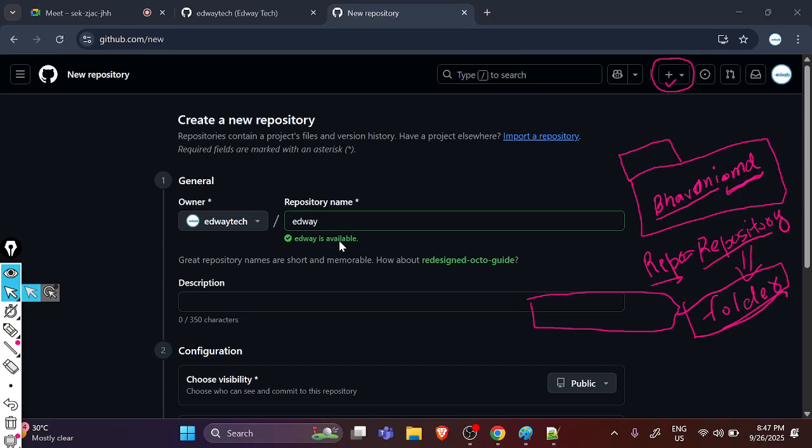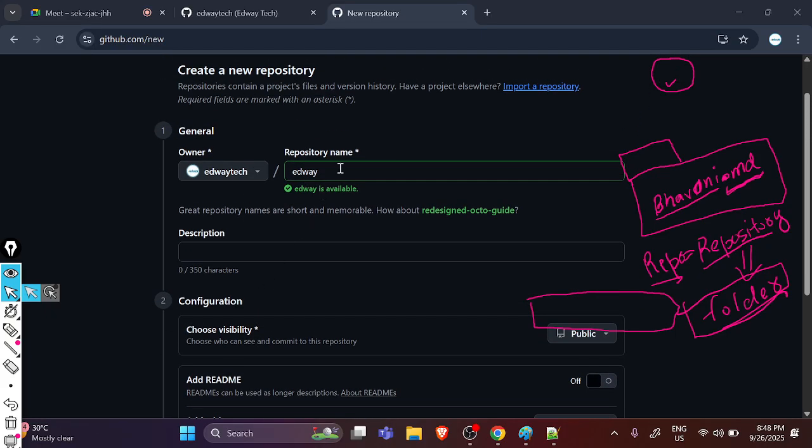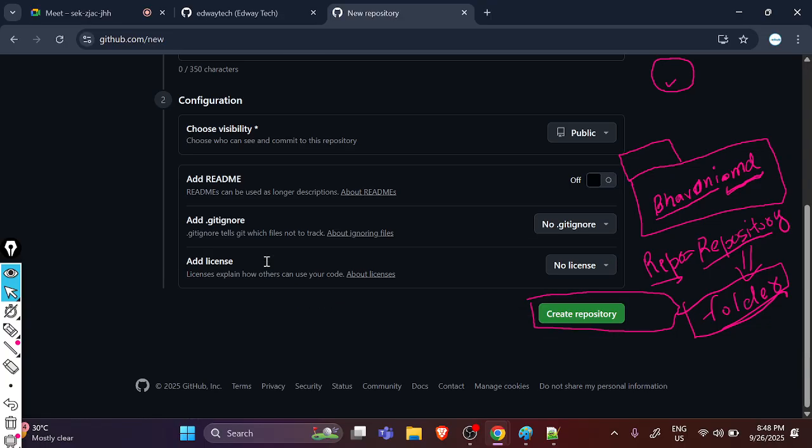Don't bother about this stuff. Whatever is written here, forget about it. Just focus on the repository name and this create repository button. That's it. You don't need to learn everything here. Just click on the create repository button.